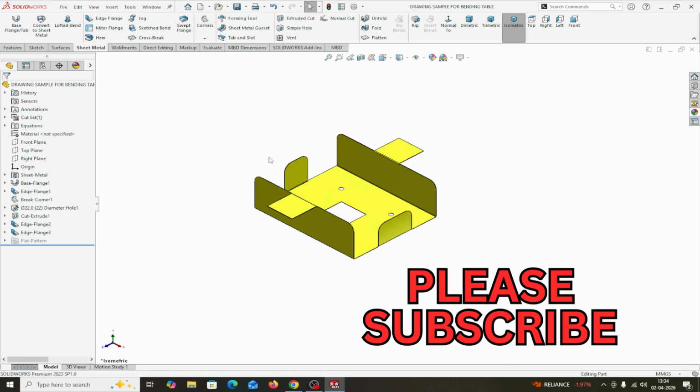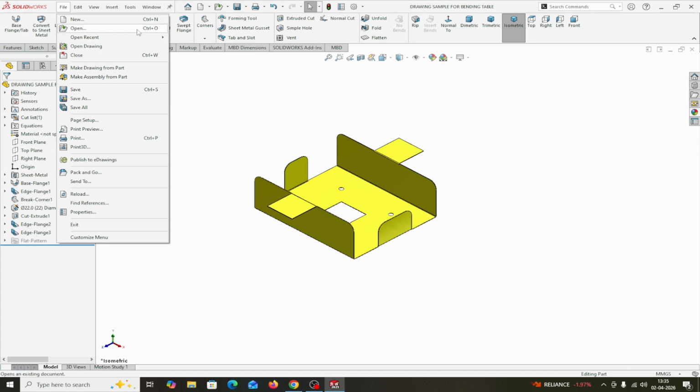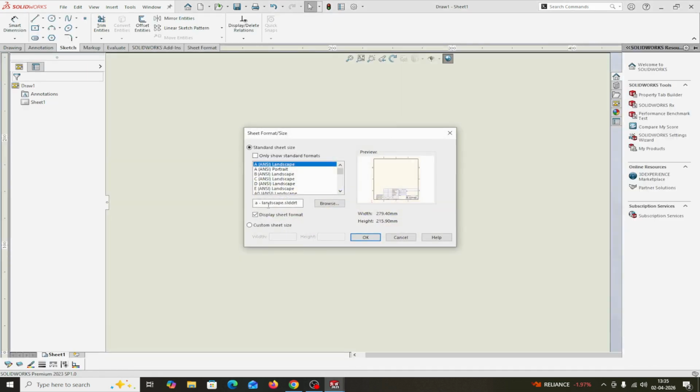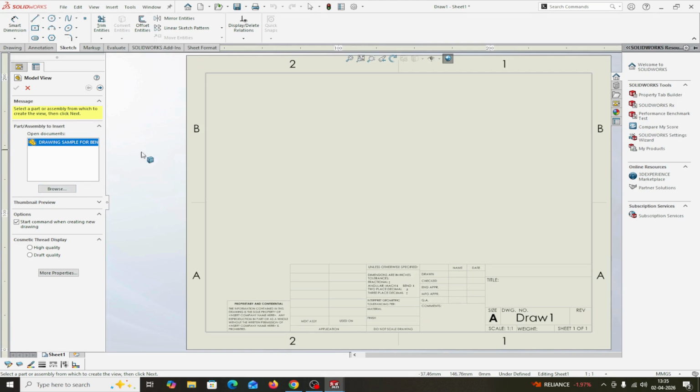Let's start. This is the part. I go in the file, and there are numerous ways to make the 2D drawing for the sheet or any part. Suppose I go in File, New. From here I go in the drawing, and select the sheet metal part here. These are different types of sheet formats here. ISO A2 and OK. And this part comes here.